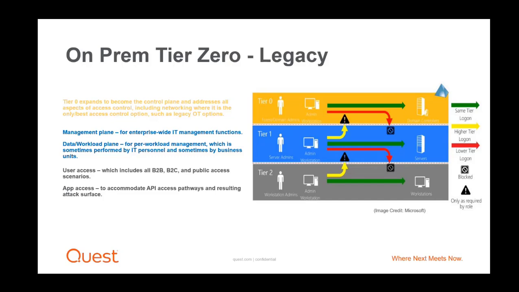So this is the old, and that's why you see the word legacy there, the old on-prem Tier Zero. This was the way it was designed originally, where Tier Zero were domain controllers and privileged servers that had lots of control over your network. They were usually on their own subnet. Maybe you had a separate subnet for your Tier 1 workers, people that worked at the help desk. They had some limited action or activity, or maybe not, to your Tier 0 servers. And then, of course, down at the bottom there was usually your workers, the users' access to the network.